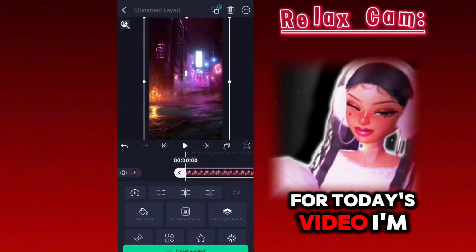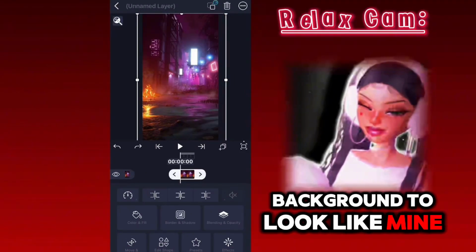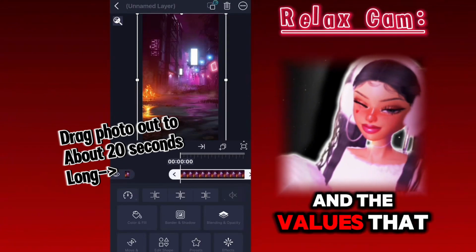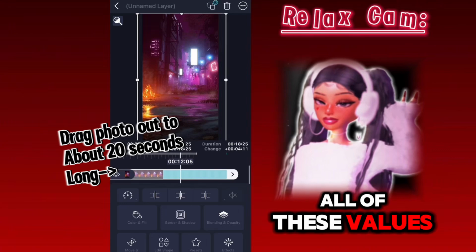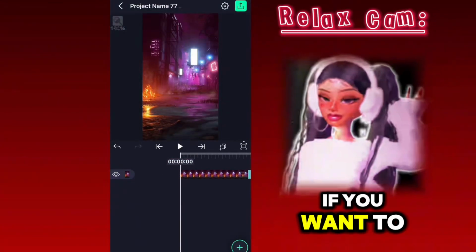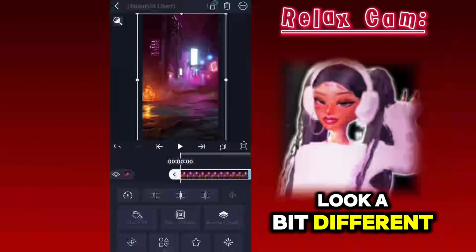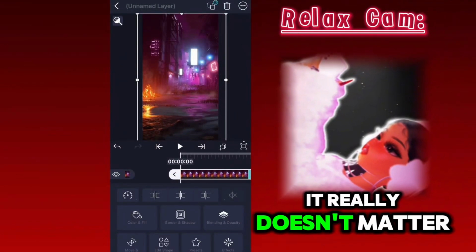For today's video, I'm going to show you exactly how to get your background to look like mine. I'm going to show you exactly all of the effects that you need to use and the values that you need to have on each and every effect. All of these values are the exact values that I use in my video edits. If you want to, you can tweak them to your liking to make them look a bit different, or you can use the same exact values that I give you. It really doesn't matter to me.